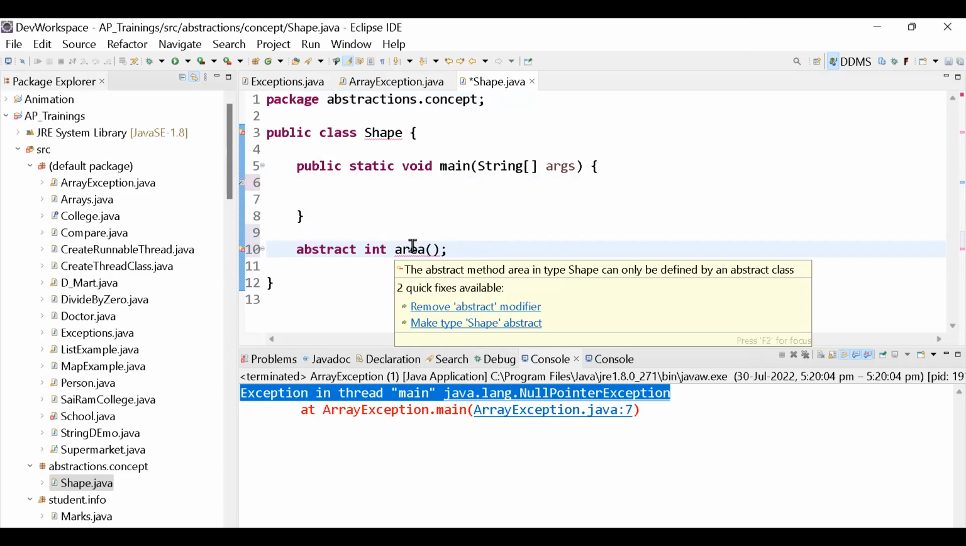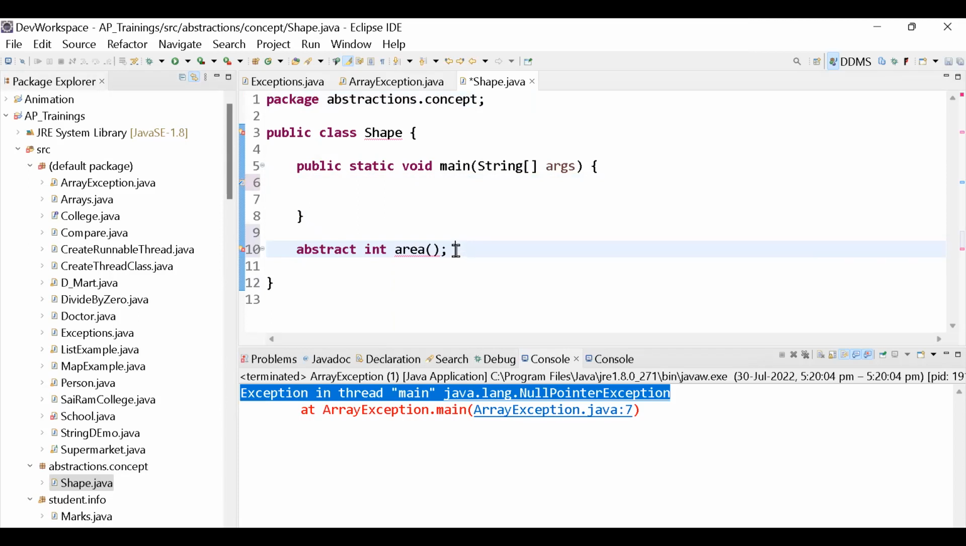See, already it is showing an error, because if the class has an abstract method, then the class also has to be made abstract. The type Shape must be an abstract class to define an abstract method. That is the rule. So let's make this also abstract, and I save this, because area does not make sense in the Shape class.